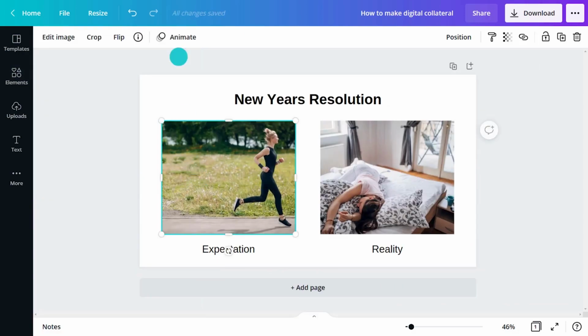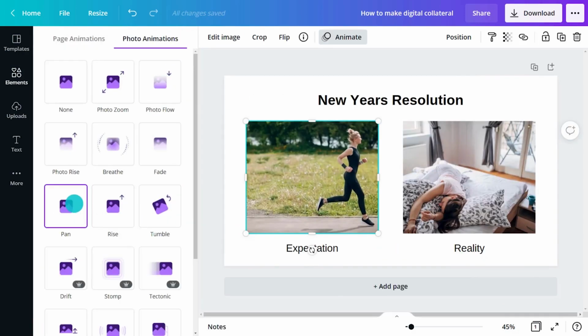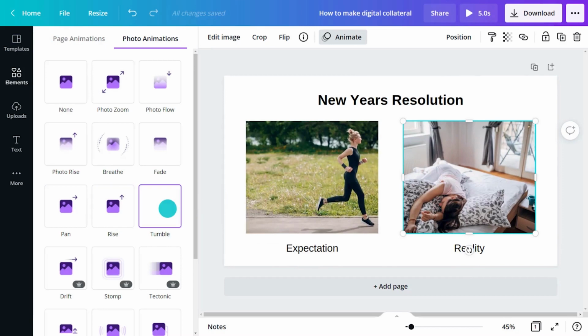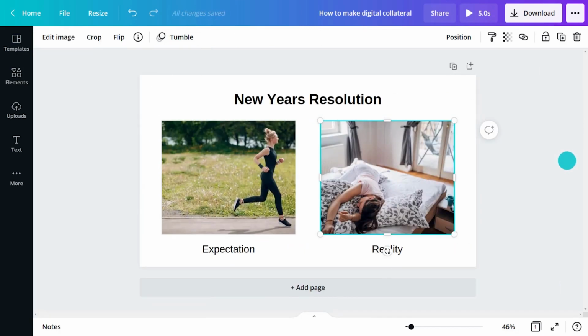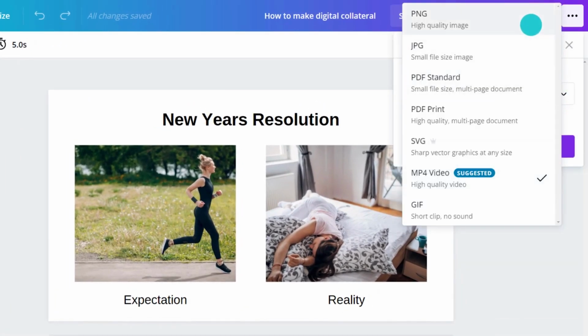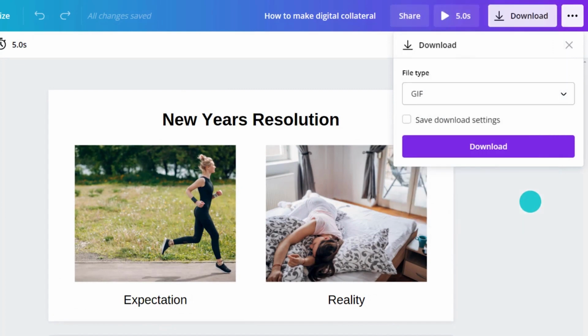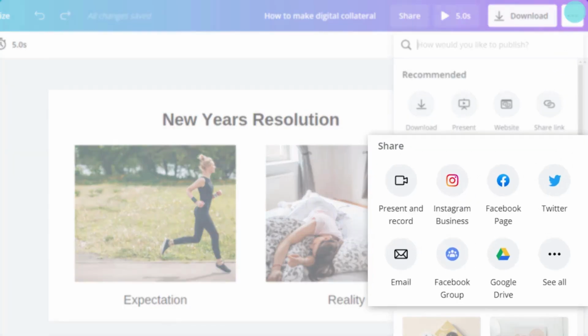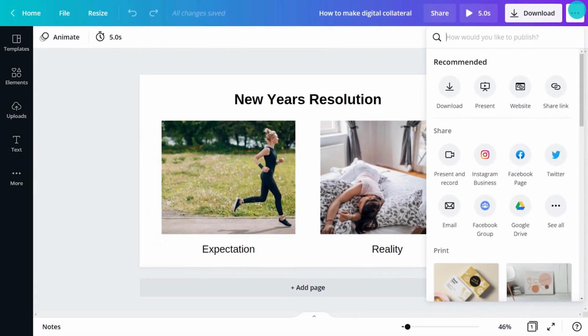Animate elements to make them tumble, rise, or pan onto the page. When you're happy with the result, download and save it as PNG, JPEG, or GIF if it's animated. You can share your memes on Facebook, Instagram, and other social media platforms directly from Canva. Click here and select any of the available sharing options.